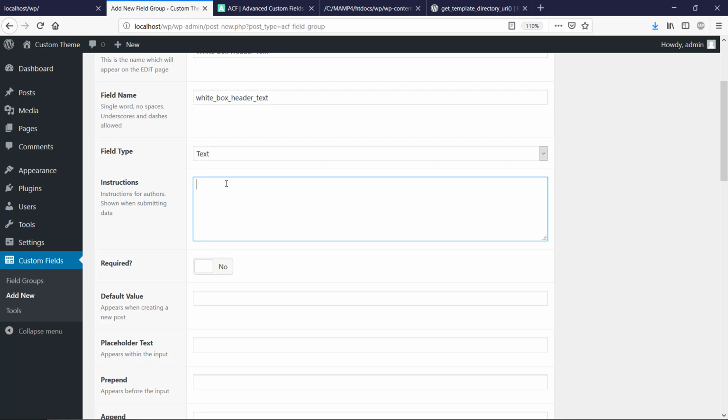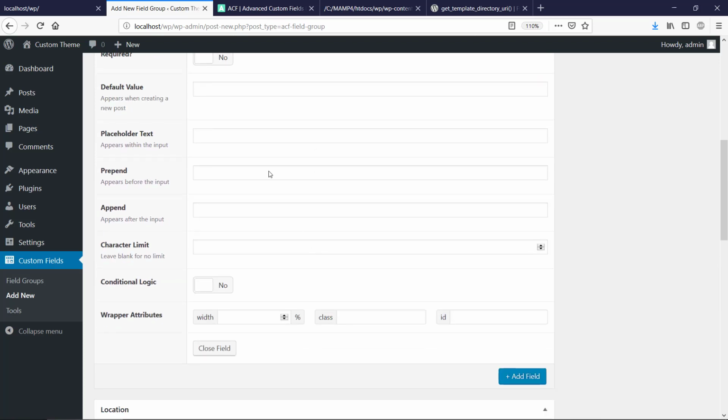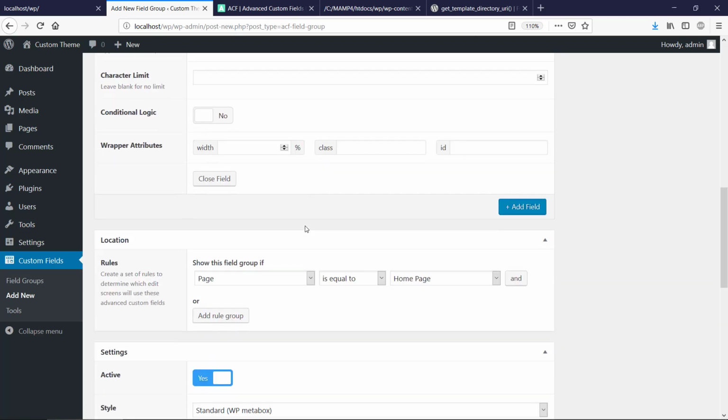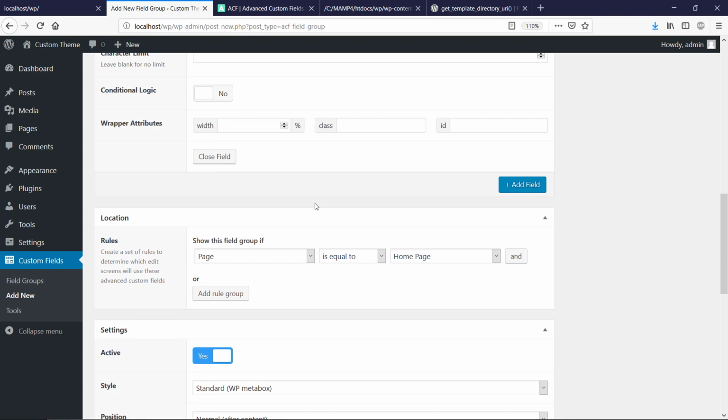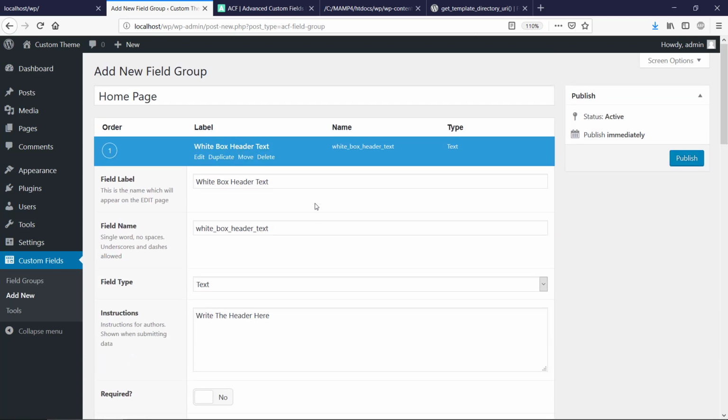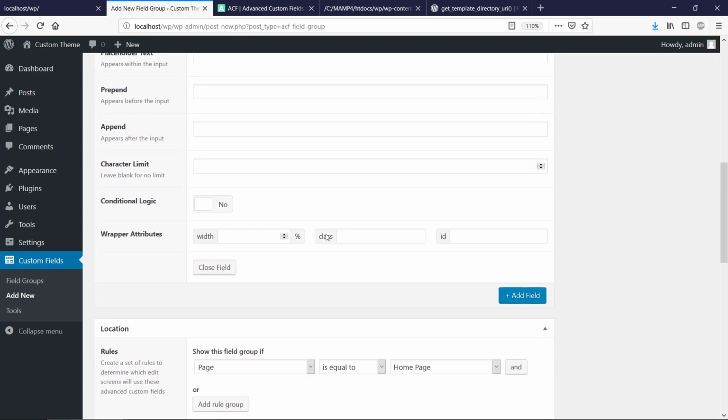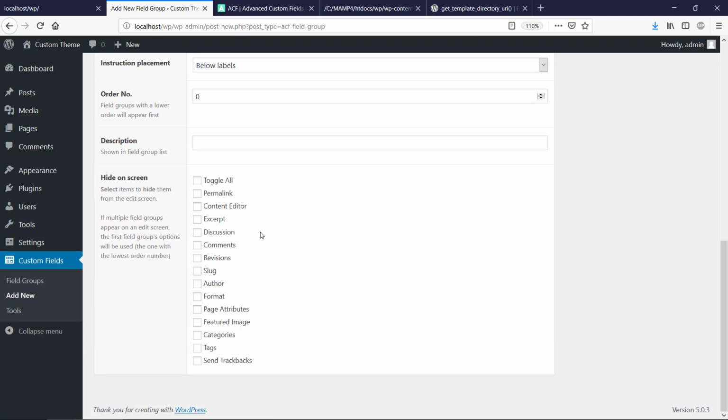So let's just put in, write the header here. That's just an example, and there are many more options here, for instance if there should be a default value. A lot of cool opportunities in here. Okay, so we're going to say close field, right?